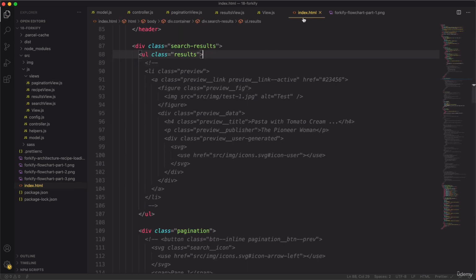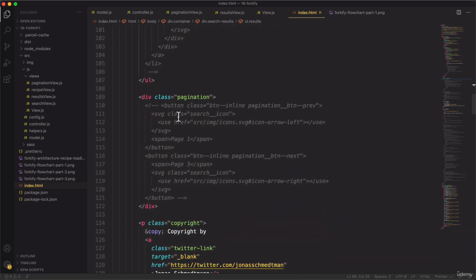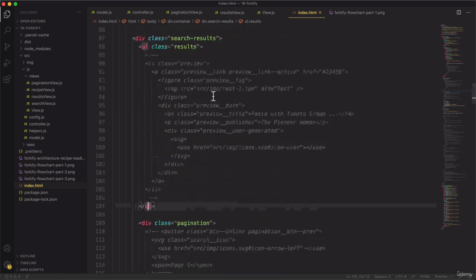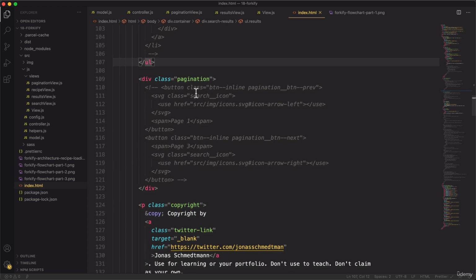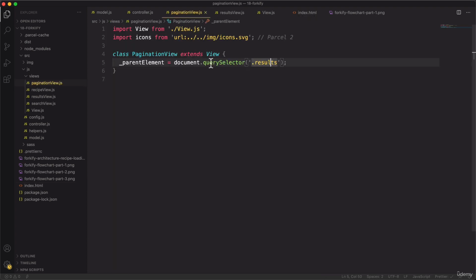So let's go check out our markup. And so here we already are at the right element. So you see that after this unordered list of results, we have this div element with the class of pagination. And so then this one here already contains the template for a button to go back, so to the previous page, and one button to go to the next page. So we're going to need this soon, but for now let's just complete this setup here.